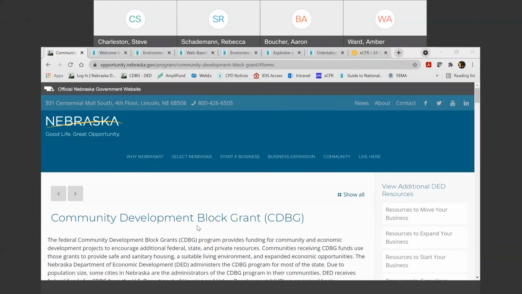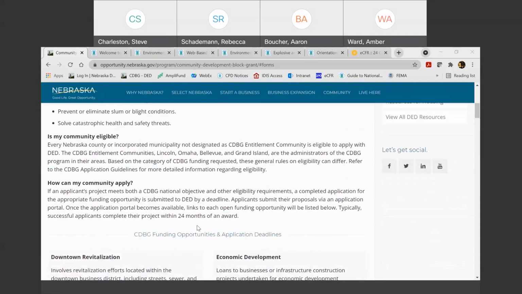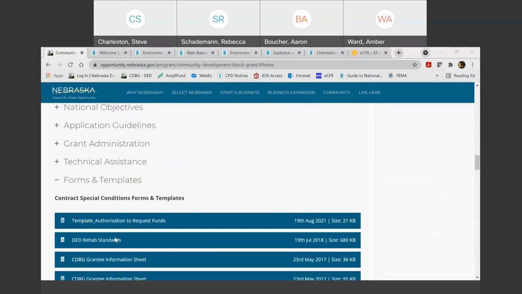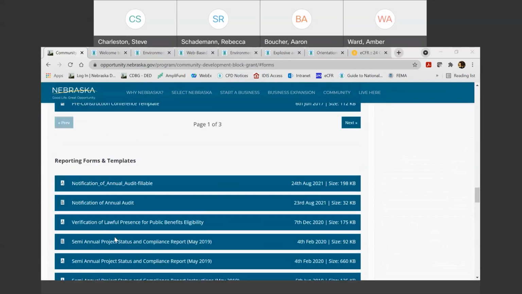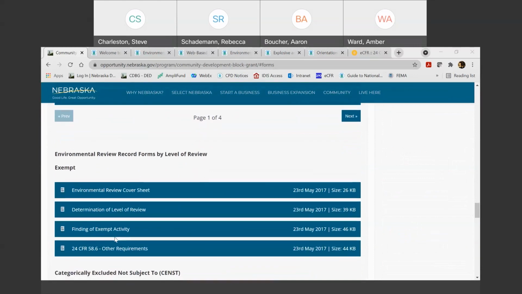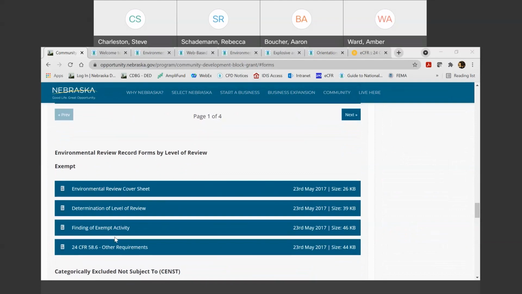So before we hop back into the PowerPoint presentation, I wanted to show everyone our webpage again. But if you go to opportunity.nebraska.gov/CDBG, and you'll go all the way down till you get to the expandable folders, and click on forms and templates, and then you'll scroll down and we have a section on environmental review records. So as we discussed earlier in the presentation, there are 5 levels of environmental review records, and each one has specific forms that need to be completed.